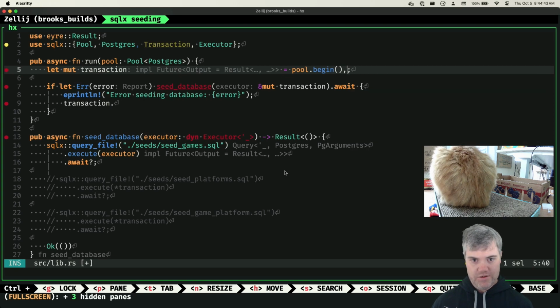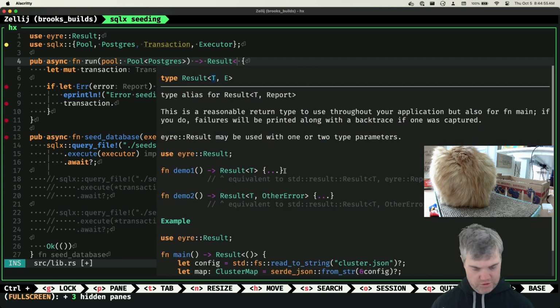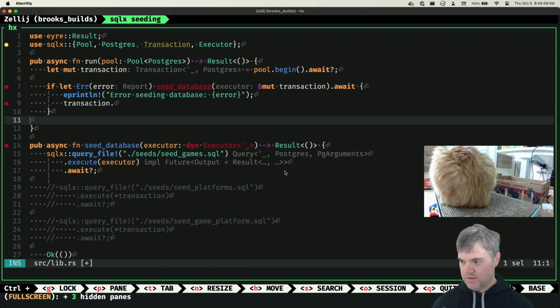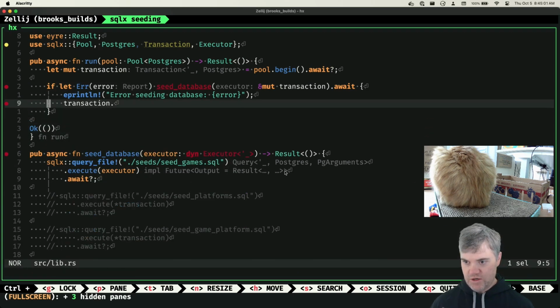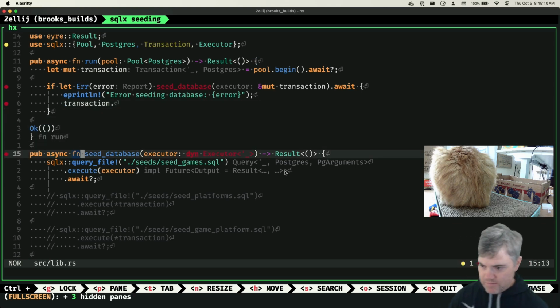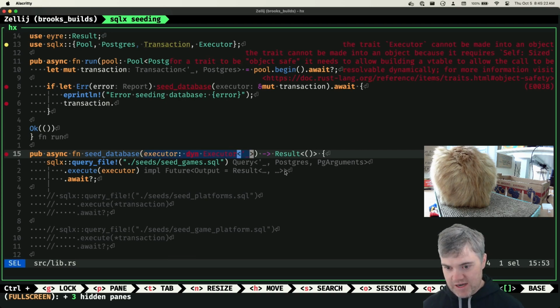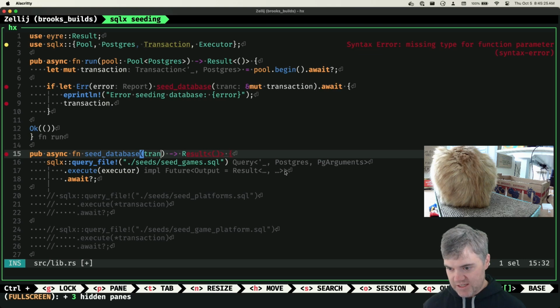Oh, I also. Let's return result because we are. Do that. Okay, so transaction. Wait, was that the problem that I ran into? Did I forget to? Oh, I forgot to await it. So it was a future that I was passing in, not the other things. This might have been fine. So I might be able to go with transaction again.